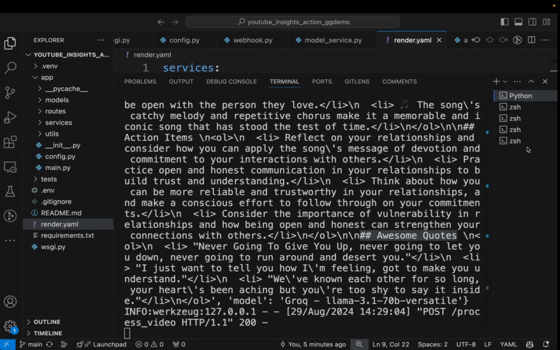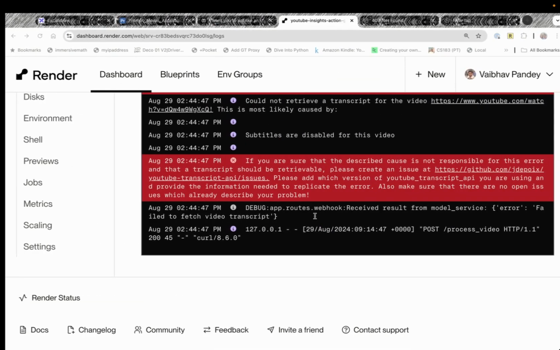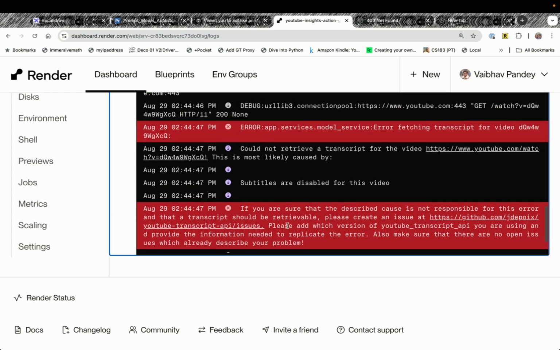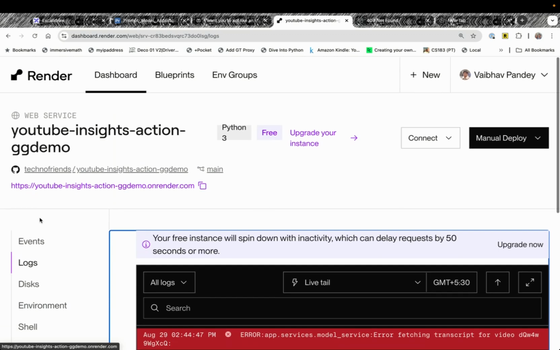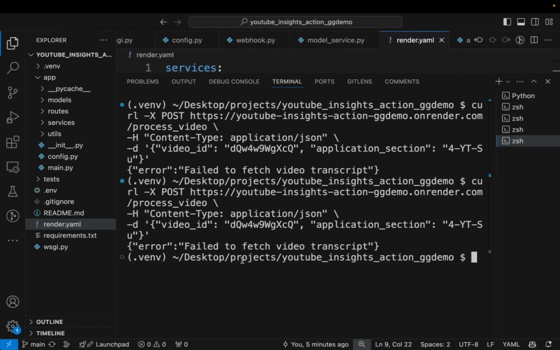Let's retry once. Maybe this time it'll go through. Who knows? Yeah, though once YouTube starts blocking you, it starts blocking you. There's no way. The request has come in. Am I live tailing the logs? Let's see. Yeah, I'm live tailing the logs, but it's not fetching the transcript.